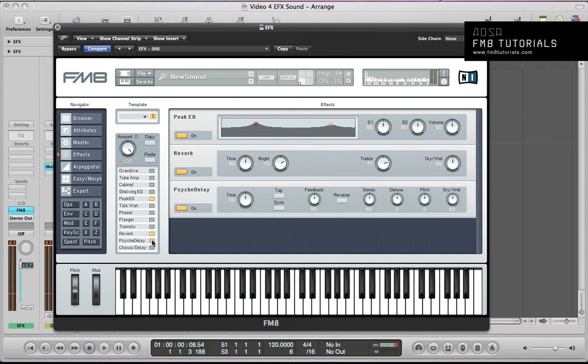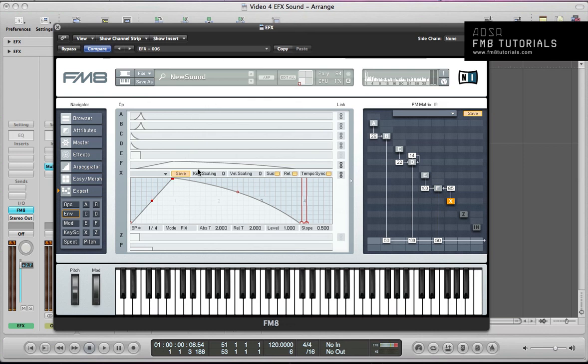And finally a delay, keep the time at 50, you can keep the tap and sync off, feedback around halfway. Everything else can stay the same, just pull the dry wet down a bit. And we've got a cool effect sound really, just editing these envelopes.